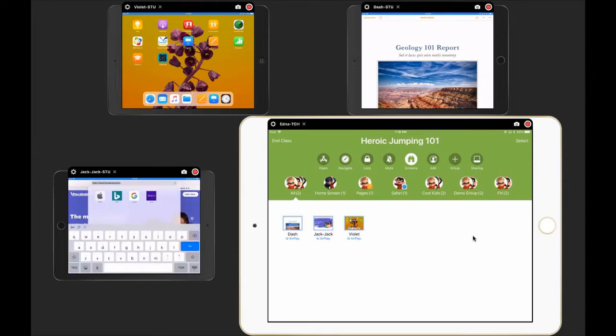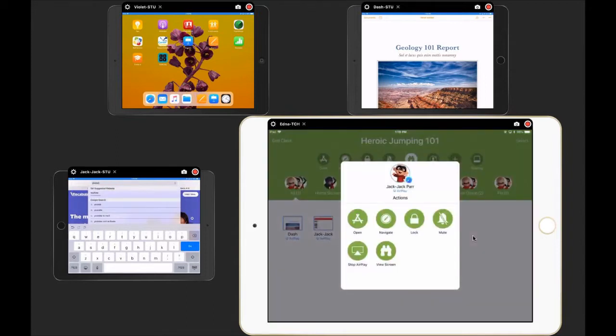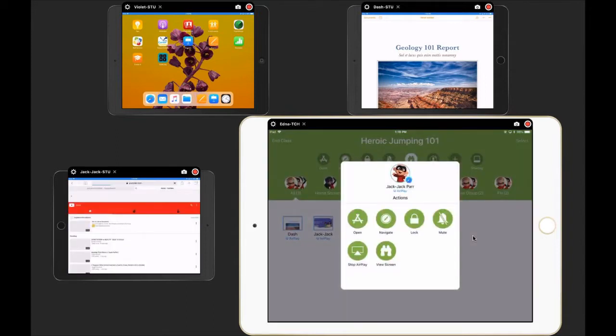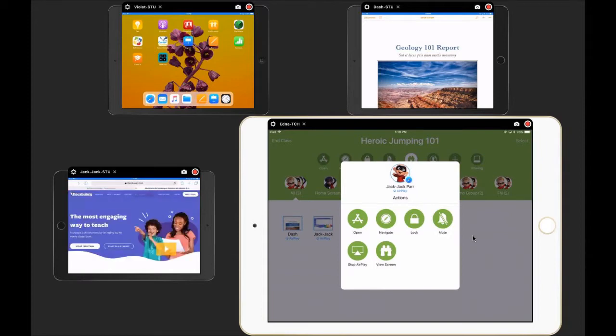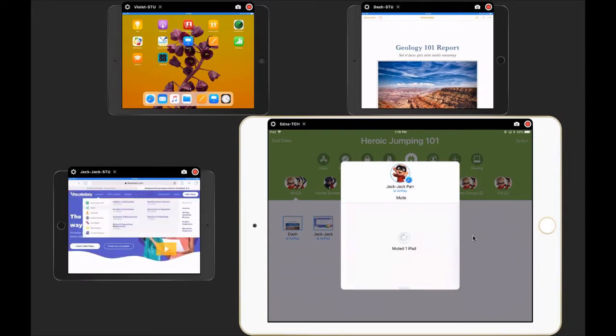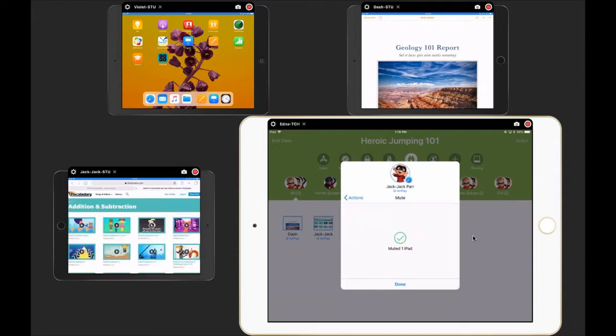So the next thing is how to lock a student screen. So this is different than locking them into an app. This prevents them from doing anything with the iPad. So I can either lock them individually. So for my example, I'm going to open up Jack here, and I'm going to press my lock icon.